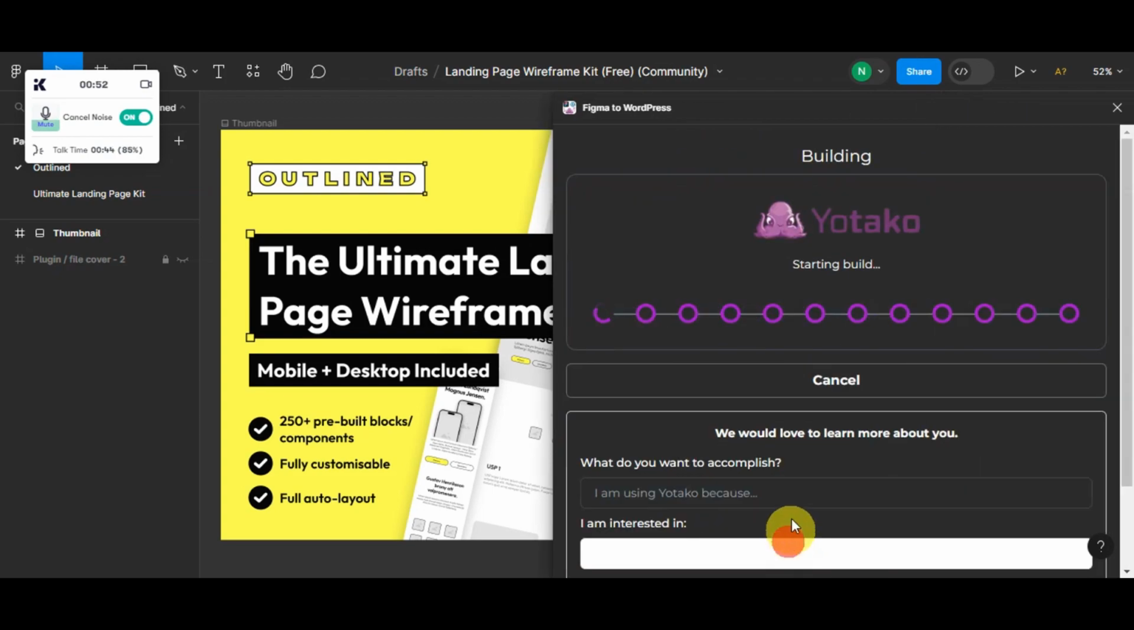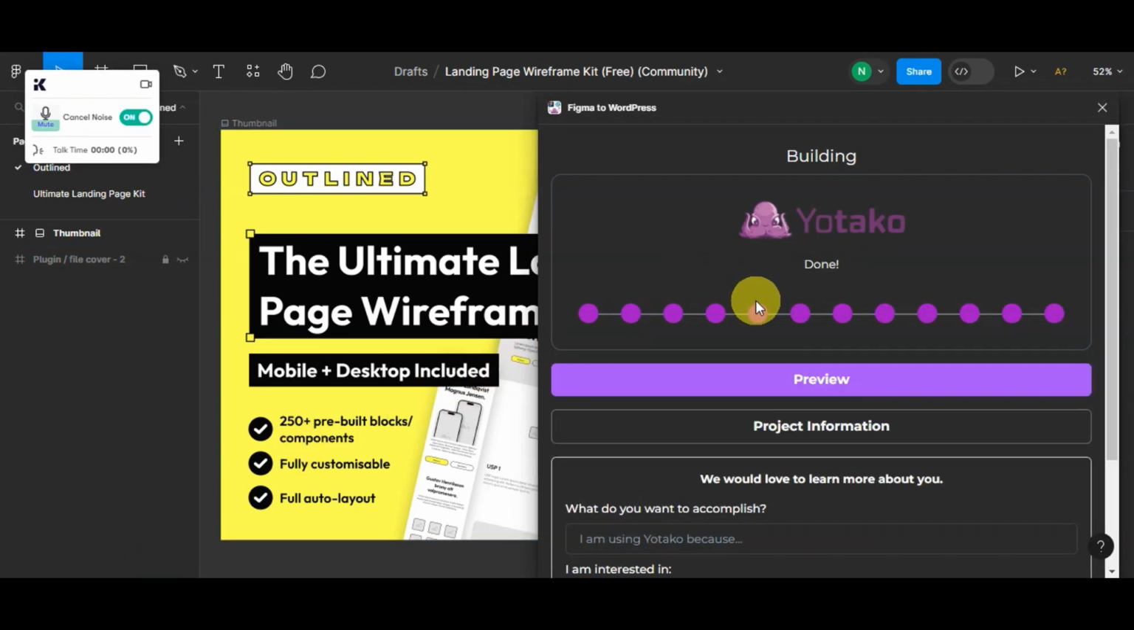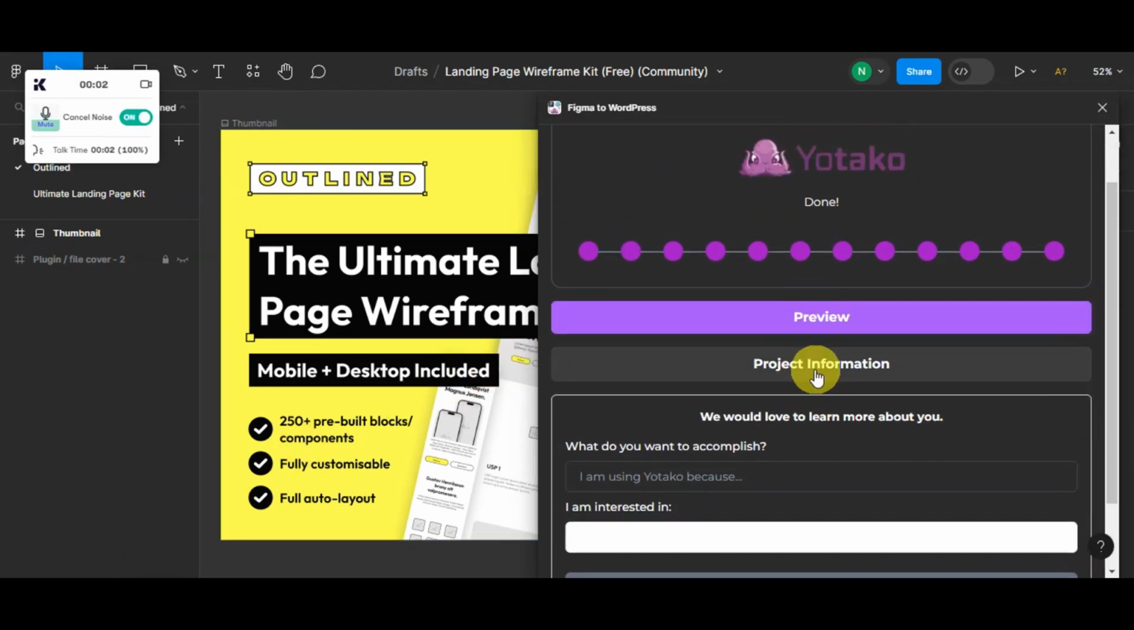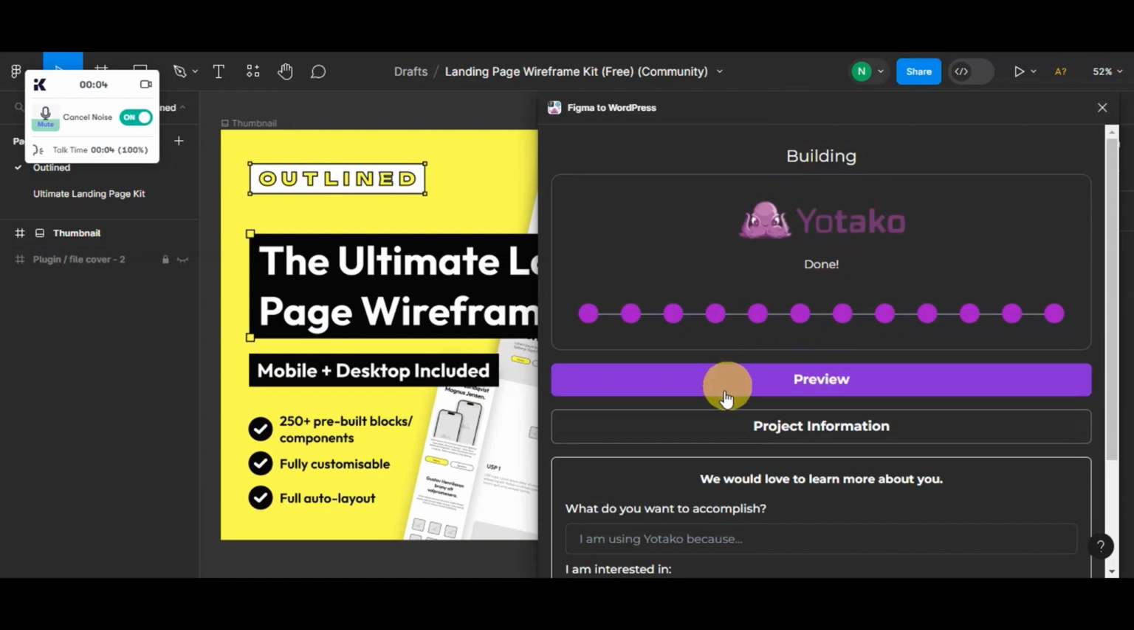Let's just click on continue to proceed so that Yotako would start building it, and it would go ahead and send the file onto your email. Now once it is done, you should be able to see this one. So as you can see, it has done building, and you should be able to receive it through your email that you have provided onto the first part of the plugin.